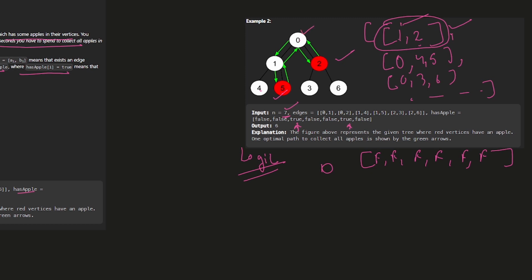Fine. From 0, I'm going to start my journey. So what I'm going to say, before moving ahead, make this value true. From 0, the index is going to be true. That means we have already traversed 0. Fine. Now guys, we are moving to 1. We can move to 1 and 2, right? This adjacent list is telling us that. Okay, so we are going to move to 1.